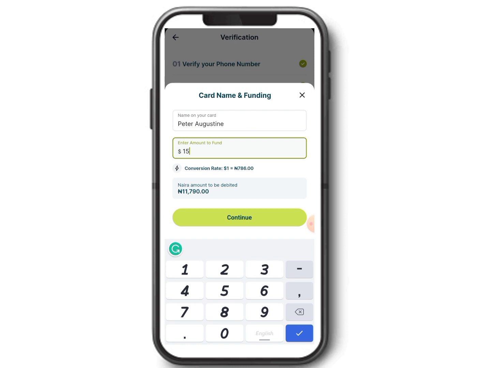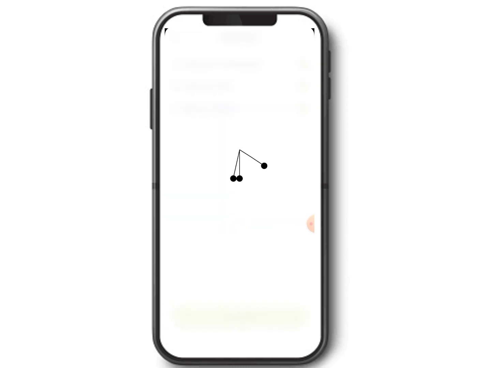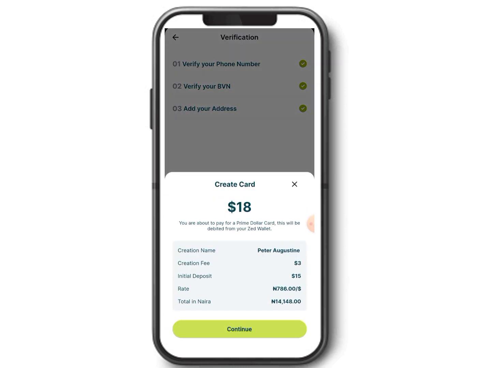So I'm going to go ahead, I have no choice, and click on continue, and then it's going to load. And of course you are going to see that the creation fee is $3, initial deposit is $15. So by the time you add $15 to the $3 creation fee, you find out that I'm actually going to be paying $18 for this card.